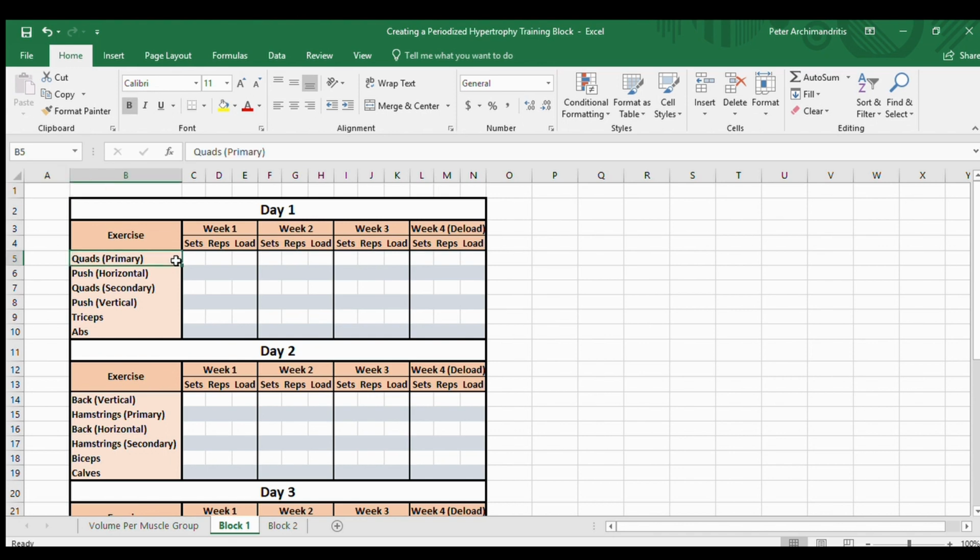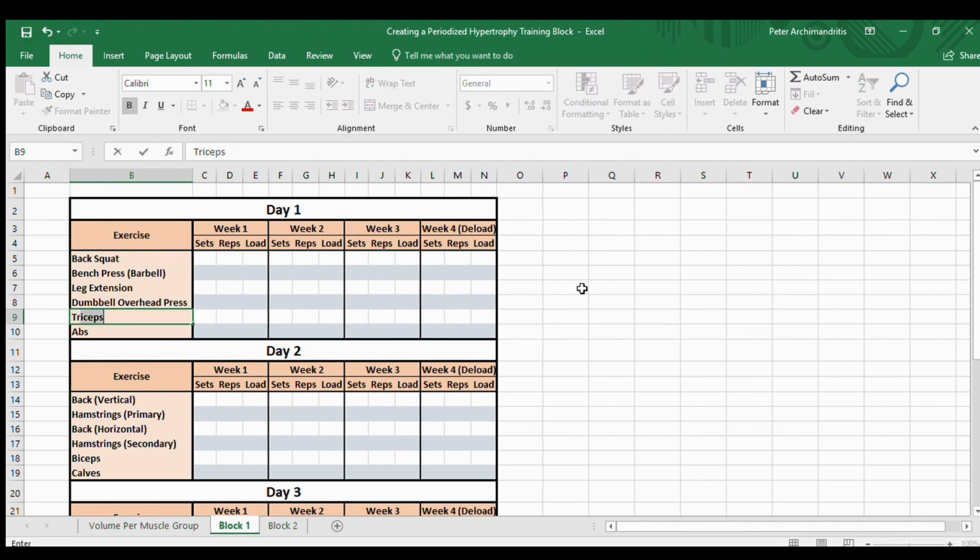For quadriceps primary, we might just simply have a back squat. For the horizontal push, we might have a bench press. Quadriceps secondary, we might just have a leg extension. Vertical push, we might have a dumbbell overhead press. Triceps, we might have a triceps pushdown. And for abs, we'll put a V-up.